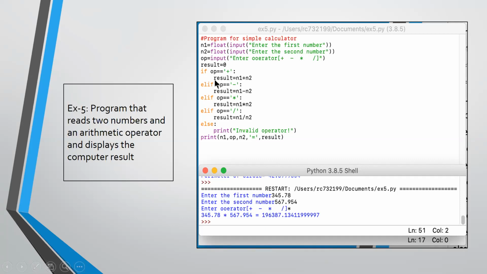After evaluating this, it will immediately come out of the if structure. It will not execute any other statement. Will it come to the else part if I give plus as the operator? It will not. So this is the advantage of your if-elif ladder. If operator is equal to plus, it will not come to the second part at all. It will evaluate the result, immediately come to this print statement, and display whatever the result is.